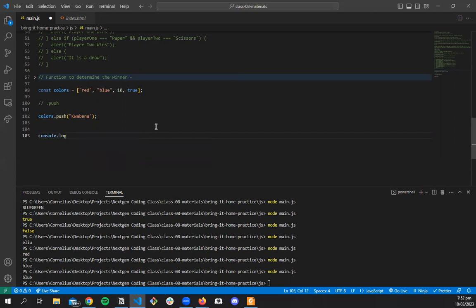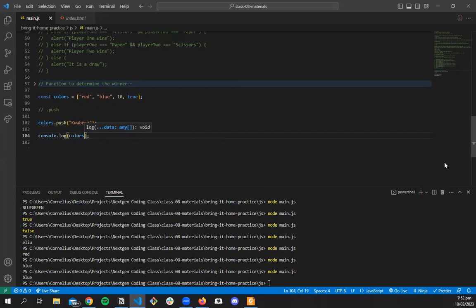Now, if we console.log our colors, our array, we can see that now Kobna has been added. So we can use push to add things to the array. We can continuously make changes to the array. You could specifically add things in a particular position by the index, but not to worry about that right now. So the way you can add to an array is to use the push.